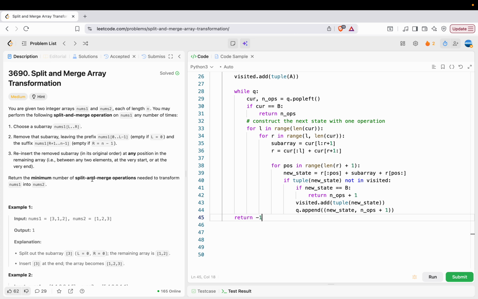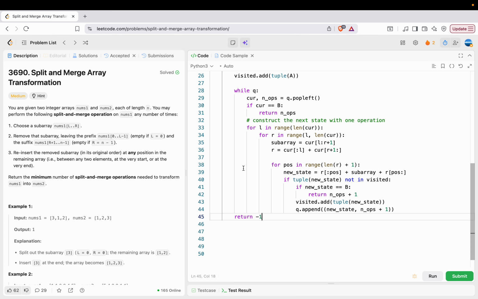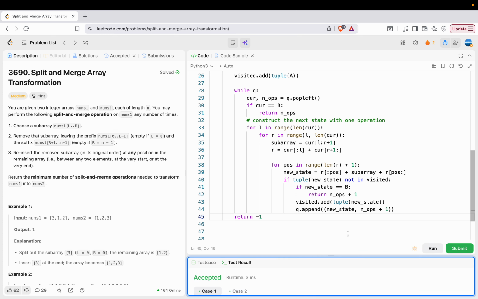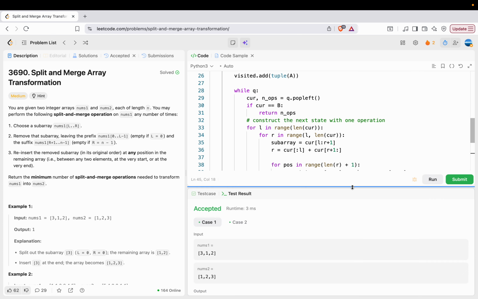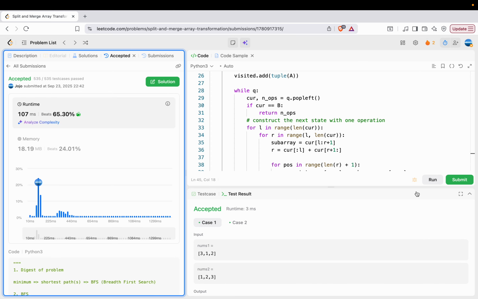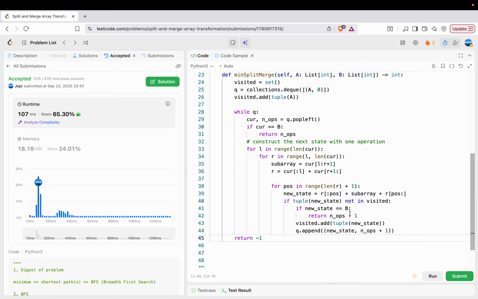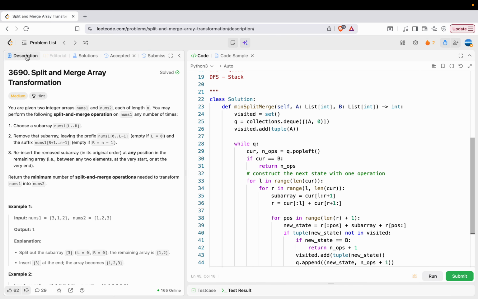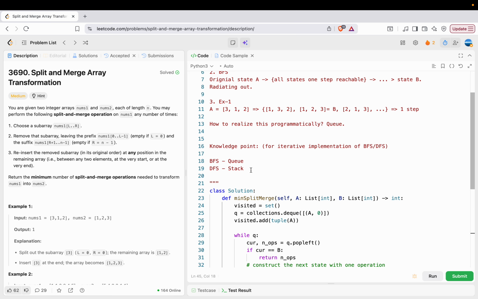See, so this is the full code for this problem. Let me test it. Yeah, it passes the 2 test cases. Now let's look at the generic case. Yeah, it passes all the generic cases. So here, let me make some comments. First comment.